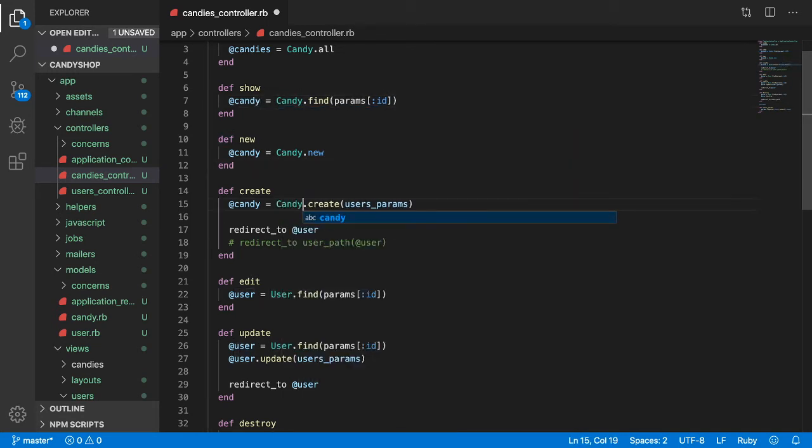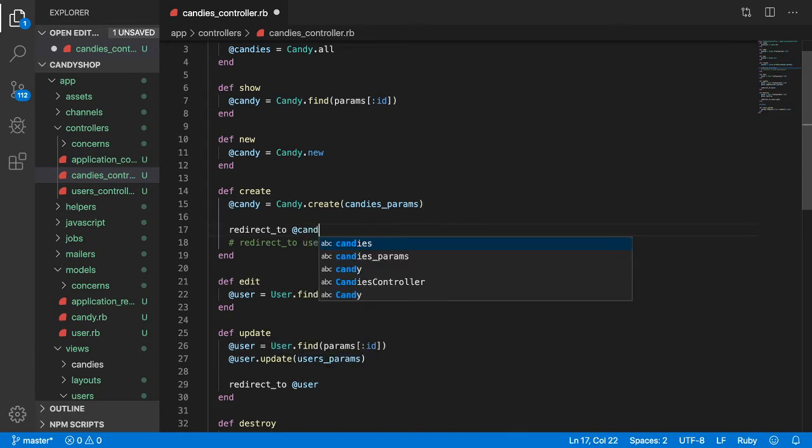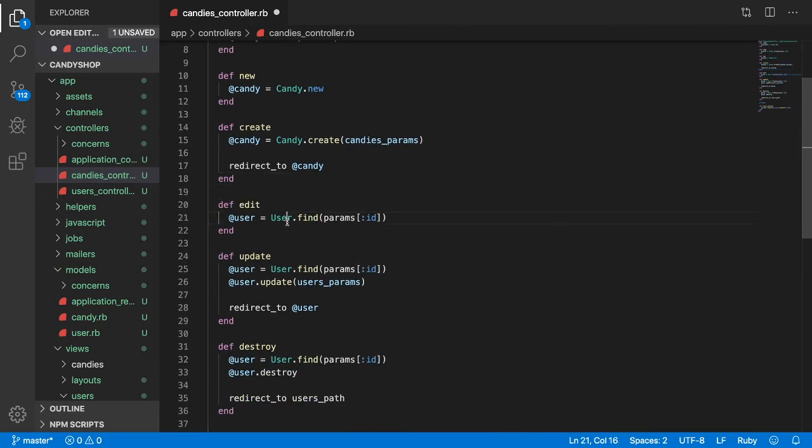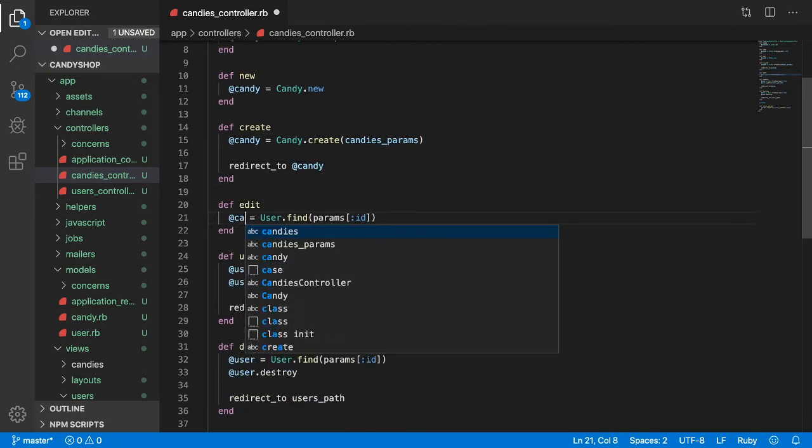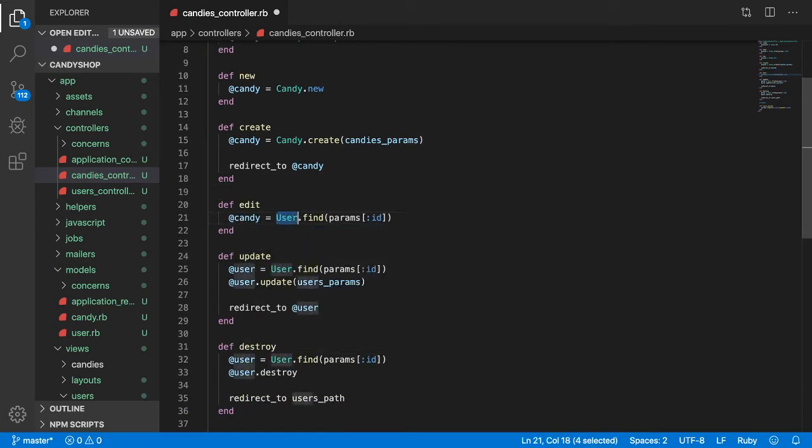Candy. I'm assuming I'll do Candy's params, right? I'll change that for you too. No, I'll get rid of that for you. All right, and then Candy. Oh my gosh.